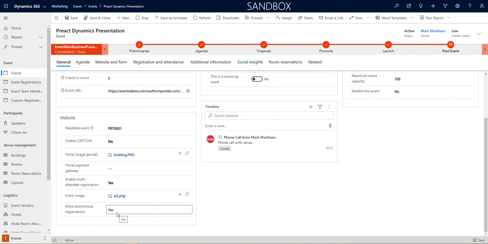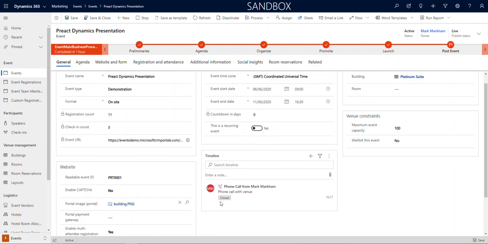And of course, anonymous registration. So if you say yes to this, that means anyone from the general public can register. They don't need to be a contact or a lead already in your database. If you say no to this, then of course it will be behind a portal login area, which they need to then fill in username and password details. For now, I'm just going to say it's anonymous.